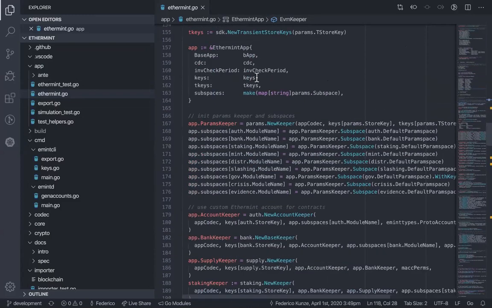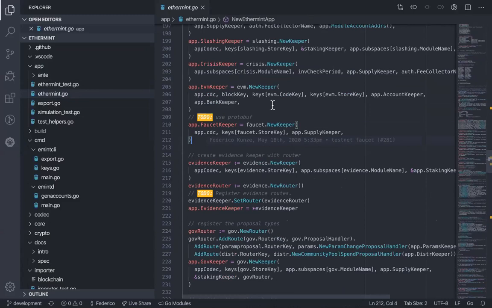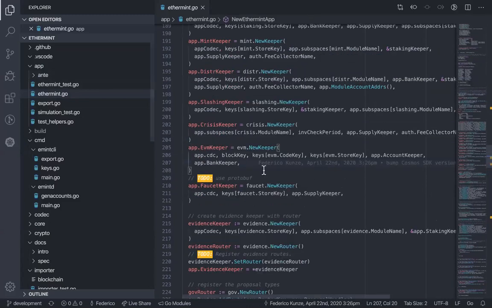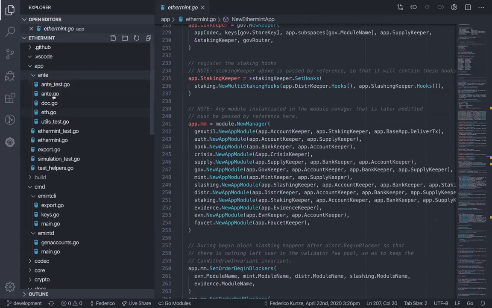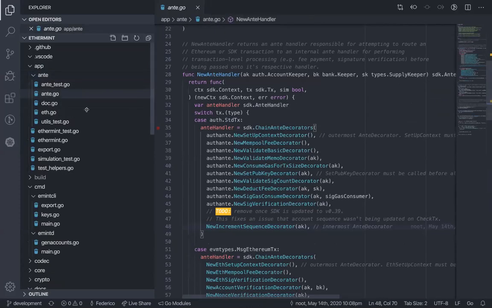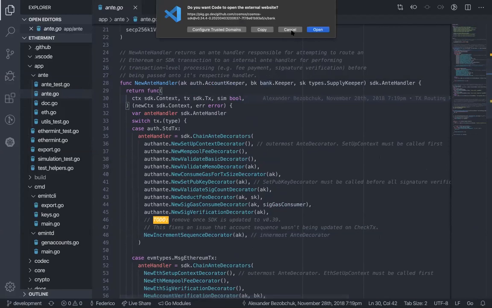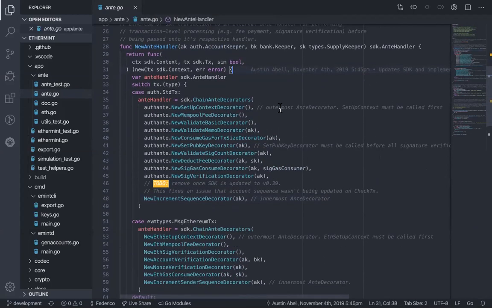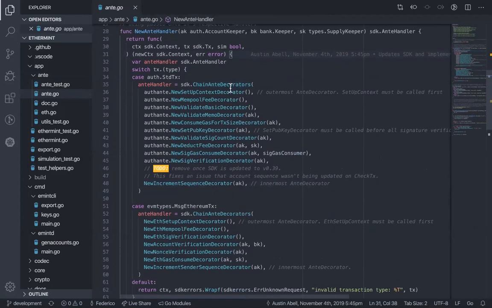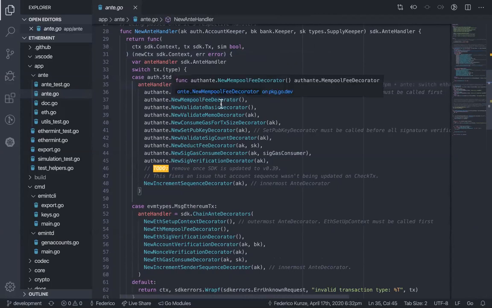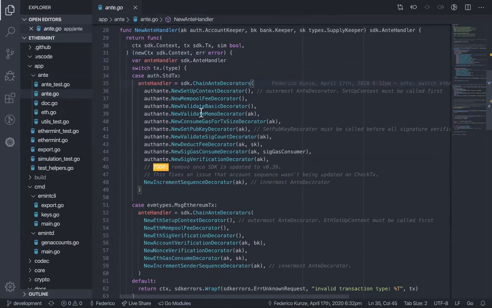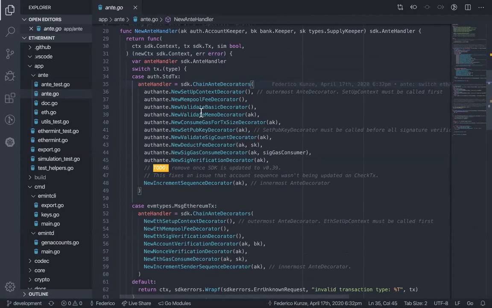Also the important part for the Ethermint application in general is that it has a different ante handler. So I'll show you here ante.go. An ante handler basically runs the pre-checks before actually running the transactions. It uses decorators, which is a type for running things sequentially. And it uses a different one from the SDK because it needs to run different pre-checks for Ethereum transactions.